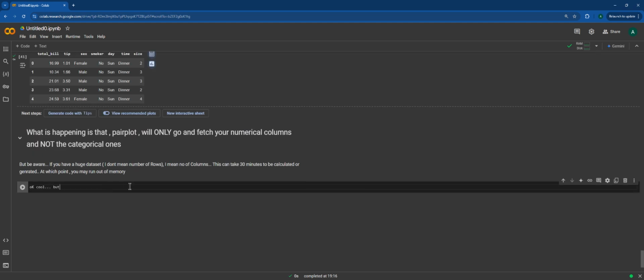But how about our categorical columns? I mean, they hold some info for us. So what do we do?